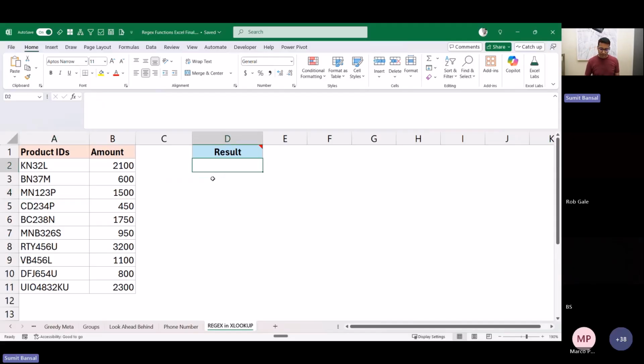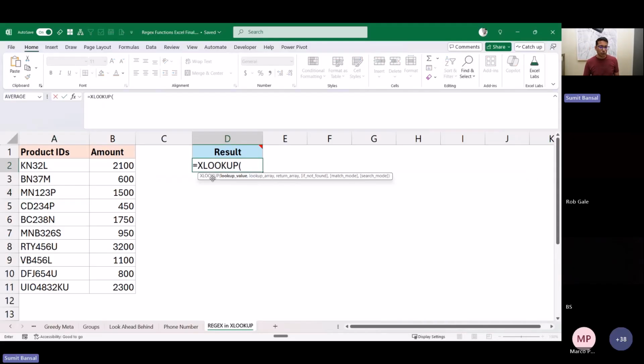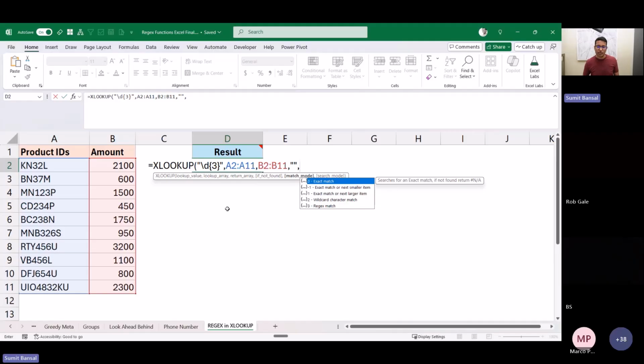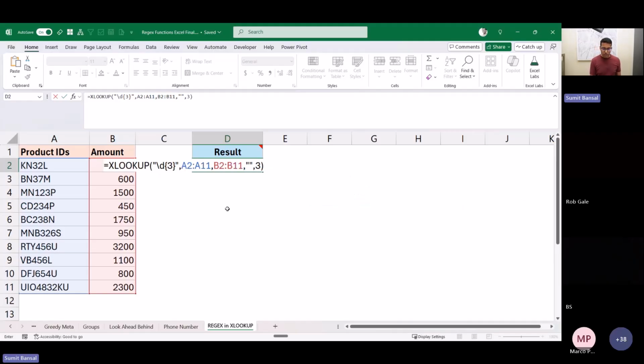So I can create this formula where I would use an XLOOKUP function. Now within the lookup value, we are going to use the pattern, and the pattern is going to be \D, then 3 in curly brackets, which means exactly 3 digits. And now this is going to be my lookup array. This is going to be the return array, if not found, maybe blank. And here we are going to use regex match. And hopefully this should work.